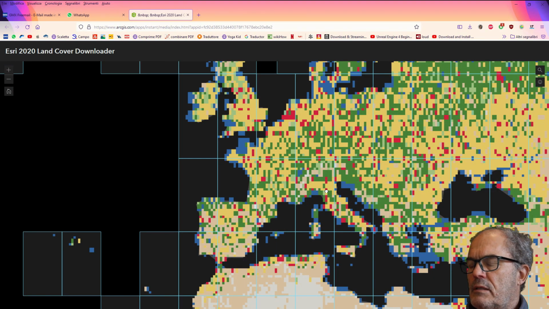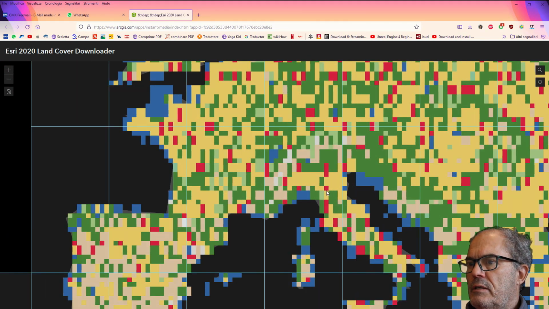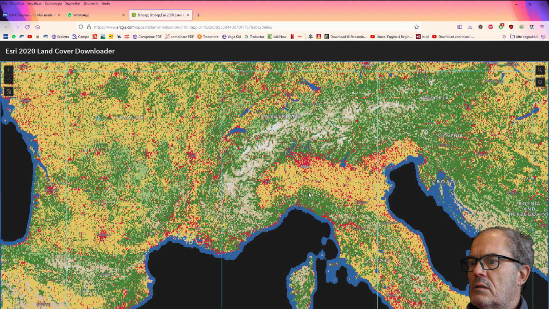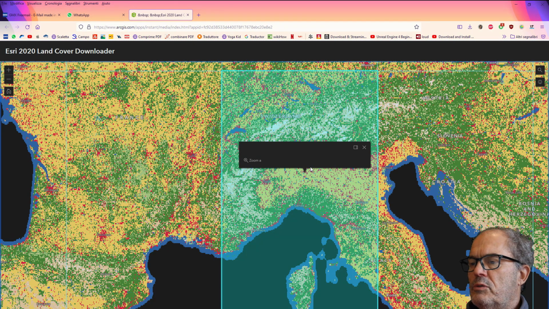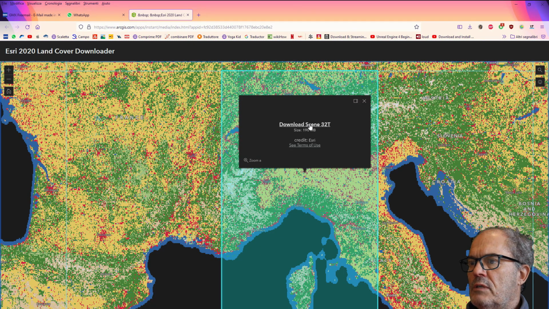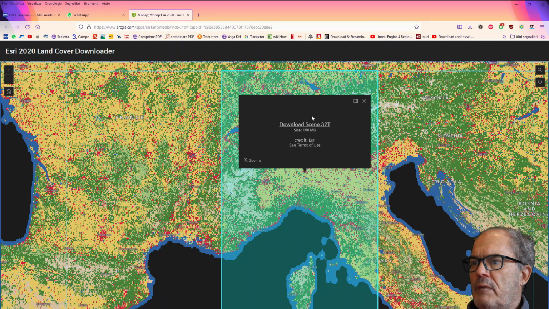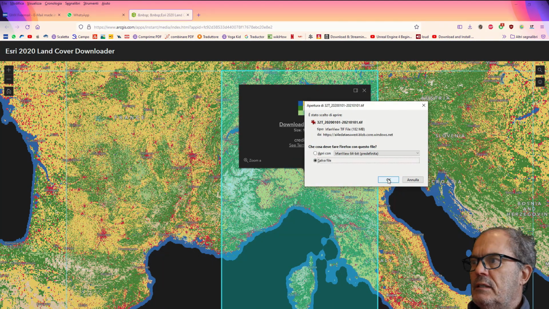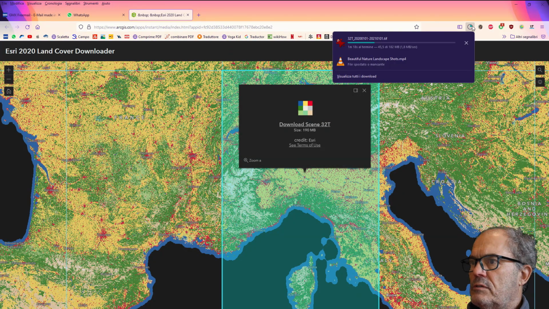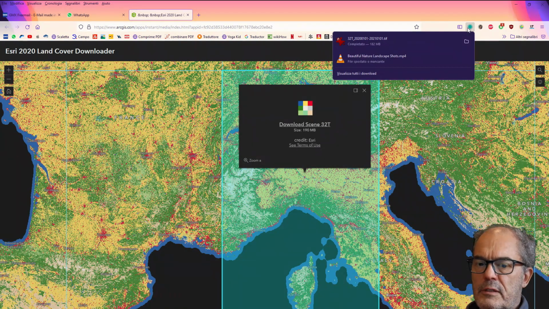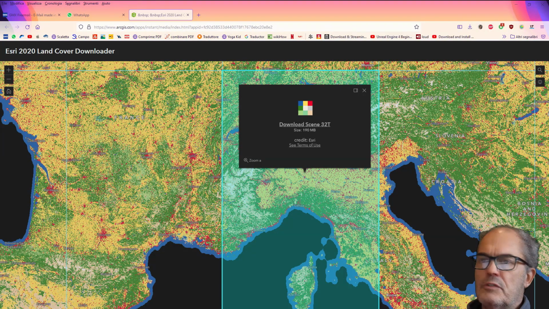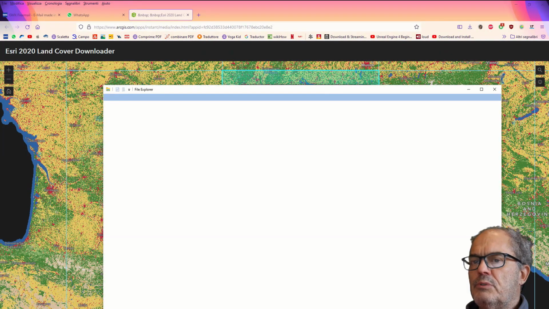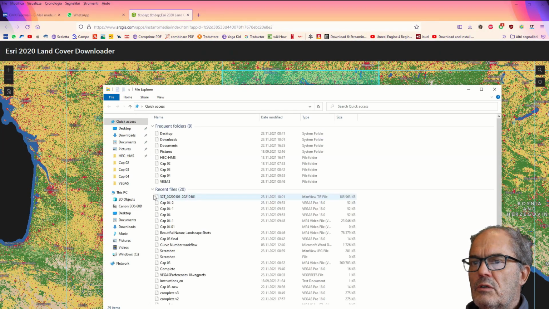As you can see, it's a big tile. We have part of Italy, Switzerland as well. You click on the tile. The tile is going to be selected and you download the tile. In my case it is 119 megabytes. It's a TIFF file and it is going to download. It takes a few minutes. Once the tile is downloaded, just take it and put it in the right location.